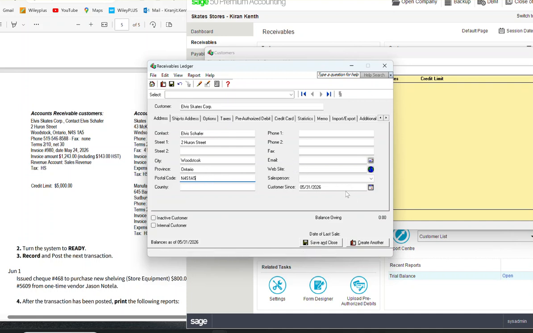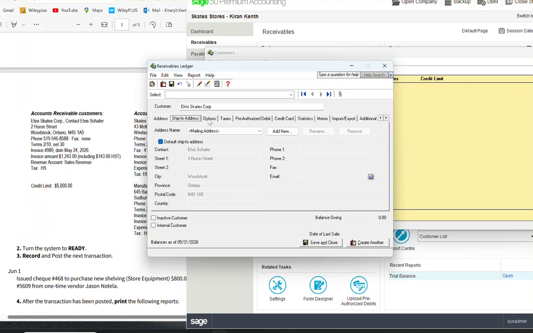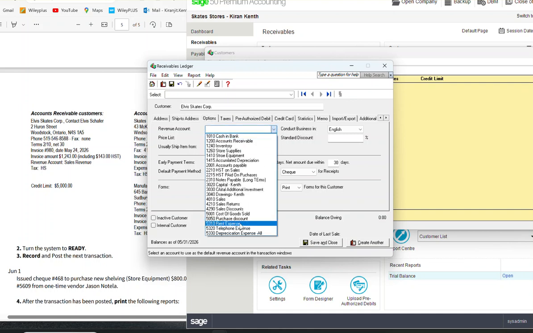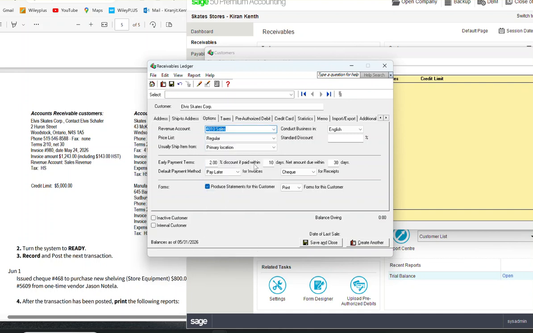We don't need to enter the information, but we have one invoice that we needed to enter. The shipping address, we don't need to worry about it. If they tell you the option, in this case they told us the revenue account is the sales account. So you go under the options, you pick the sales account. That's what you wanted to do. 2/10 net 30 is there, so everything is set up.